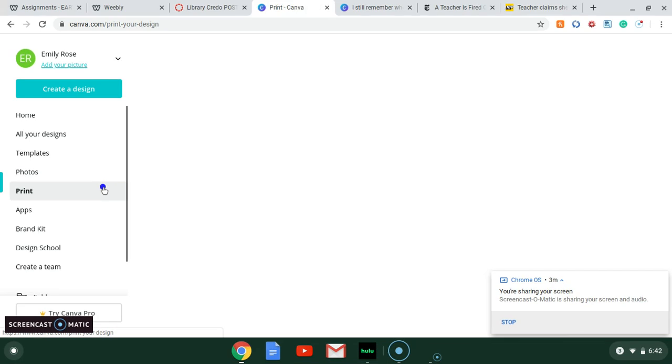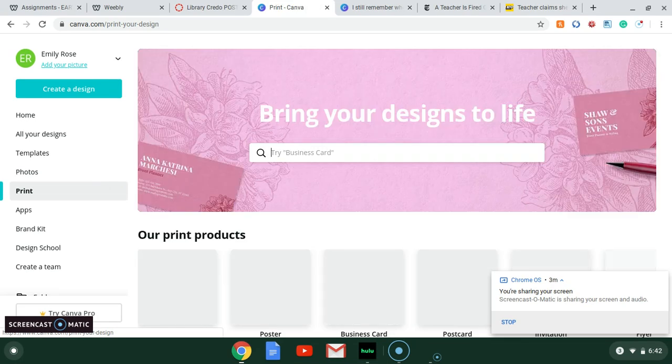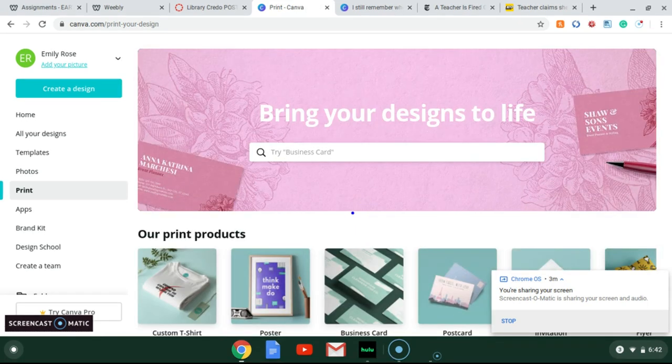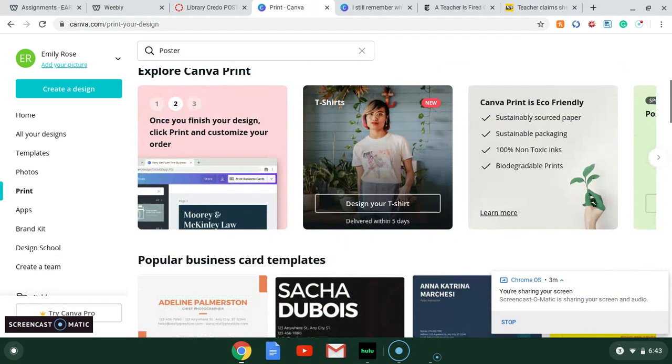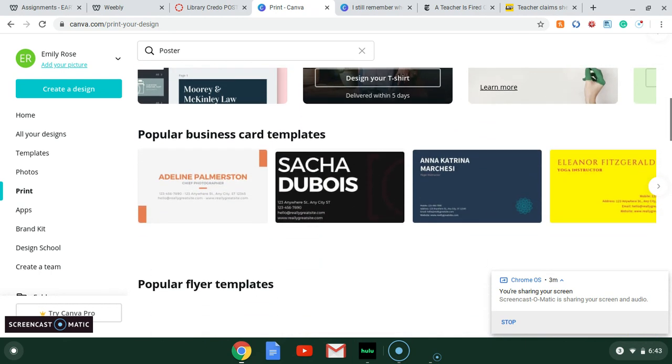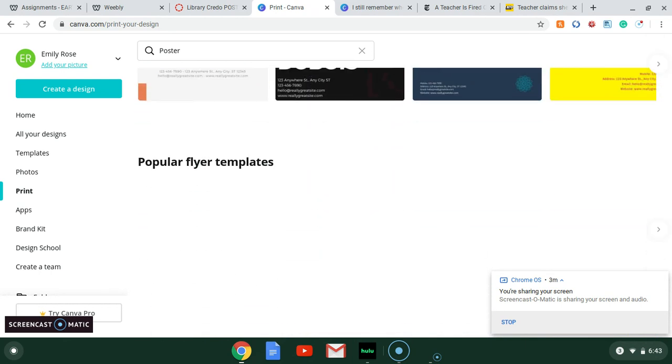The next thing on here is print, and this just gives you a bunch of options to choose from. You can print the designs that you make. It does cost, but it is a really cool resource so that you don't have to go to different places to print your papers or flyers or anything like that.